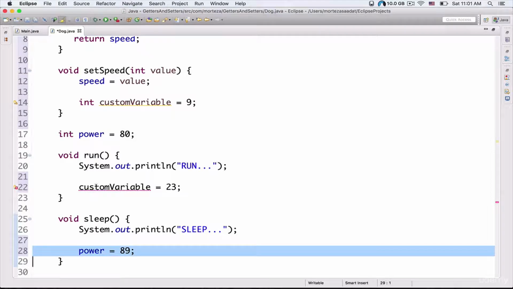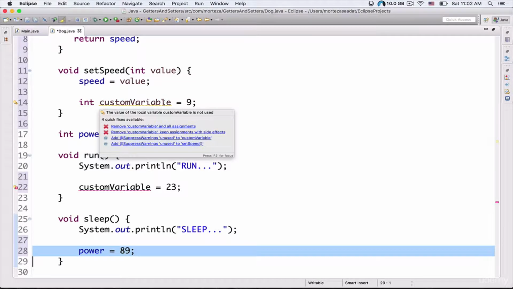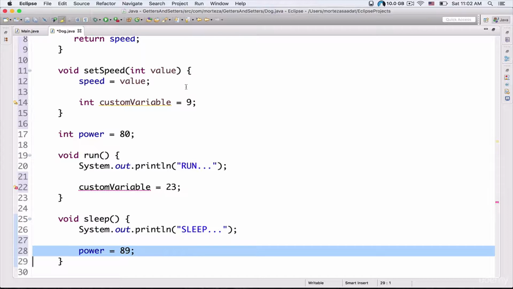But here we cannot access this variable that is created inside this set speed method. So these kinds of variables are local variables because they are local. Hopefully that makes sense.